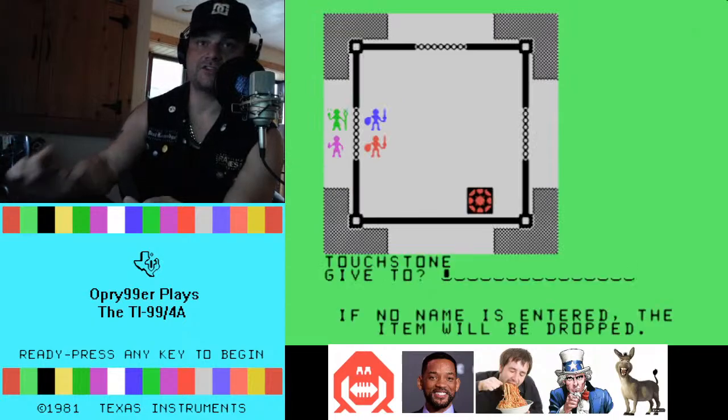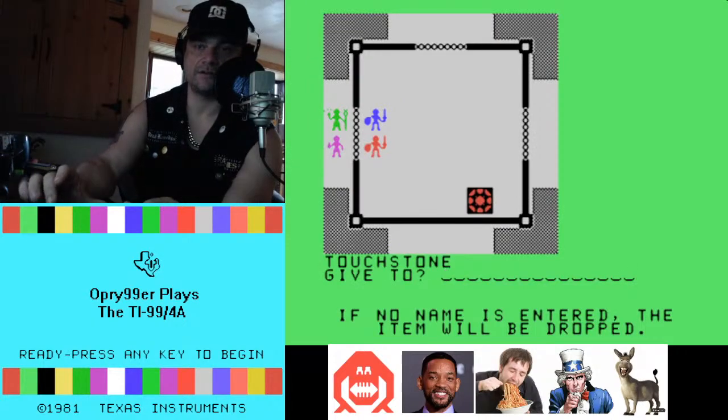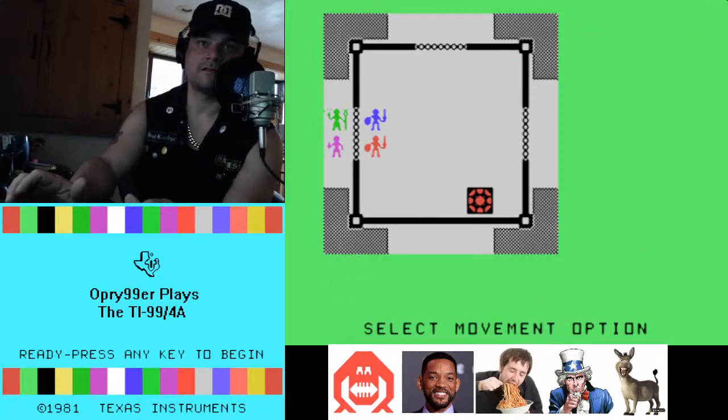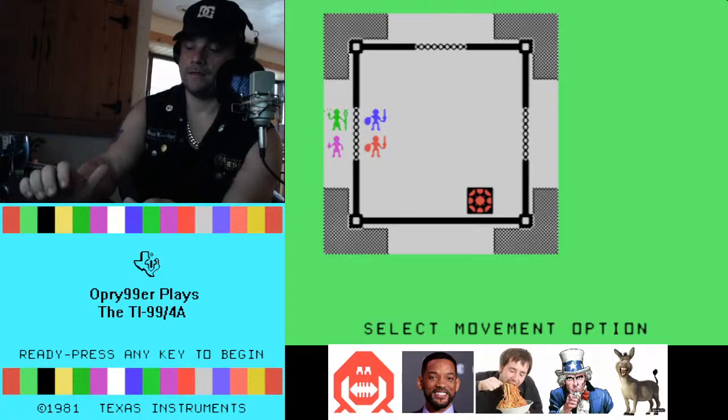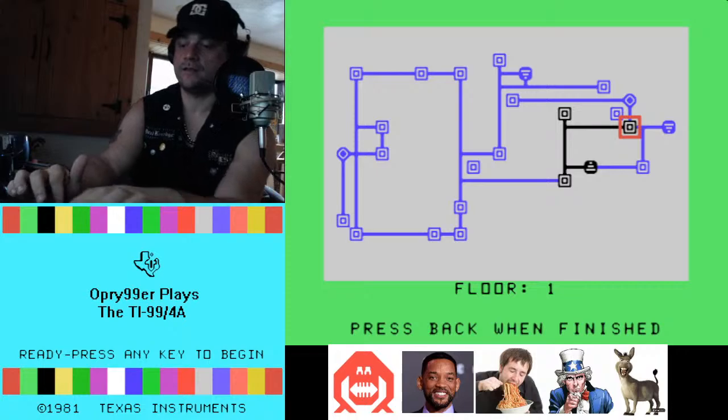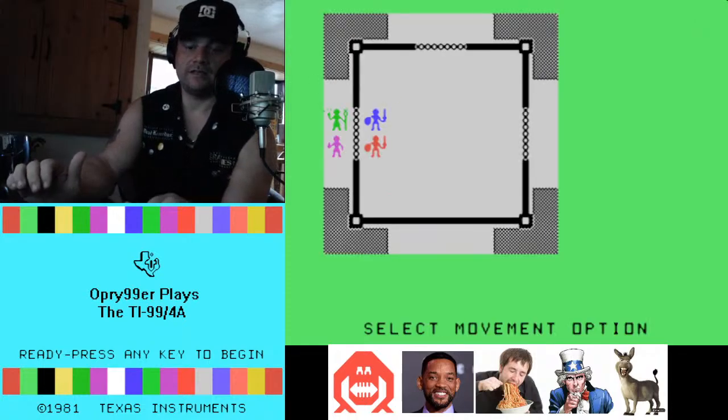What we got here? A touchstone. Okay, let's see what a touchstone does. Let's give that touchstone to Marcus. Decreases player luck. That sucks. We don't want that. Okay, so we can go north, we can go east or west, and we've already said we're going to go east, so let's do that. Let's go east.